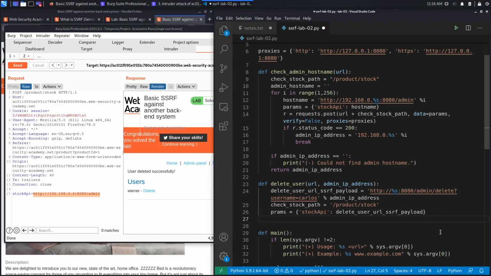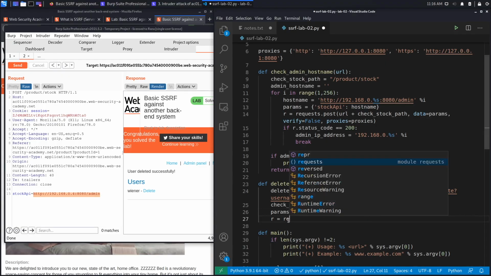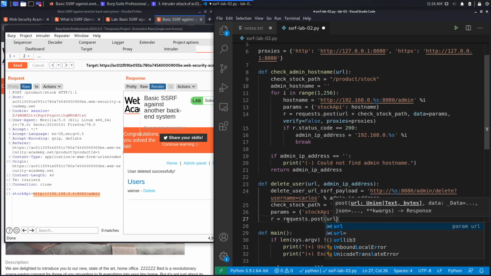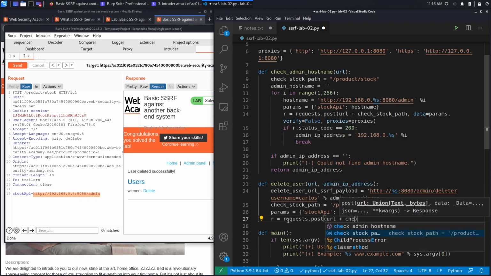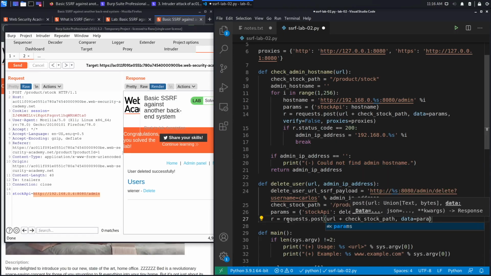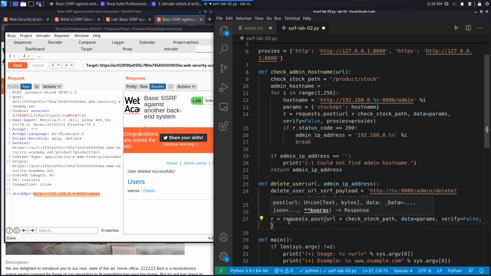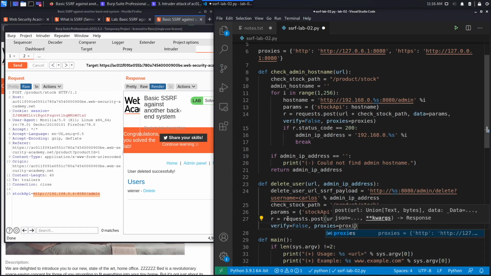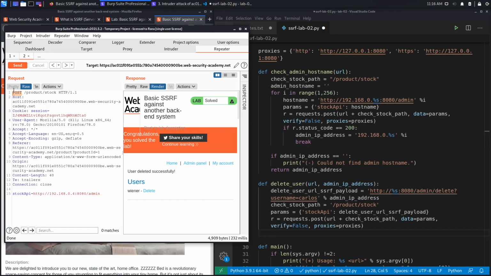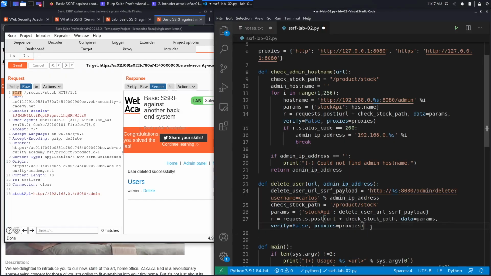All right, the last thing we're going to do is run the request. And we forgot an A over here. So it's requests.post, URL plus check stock path, and then data is equal to params, verify is equal to false because we don't want to verify TLS certificates, and proxies is equal to proxies because we want the request to be intercepted in Burp. And we said that it's a post request again because this is a post request that is being performed in the application. All right, so this deletes the user.